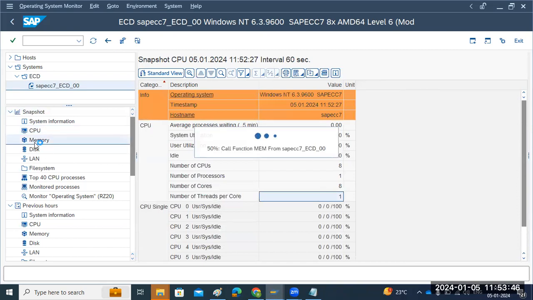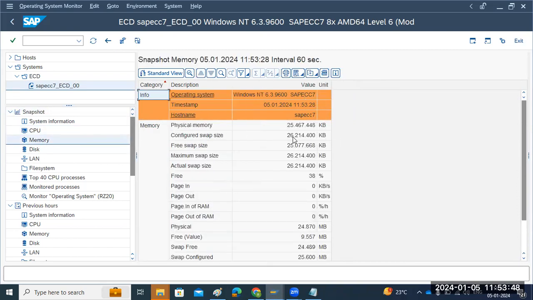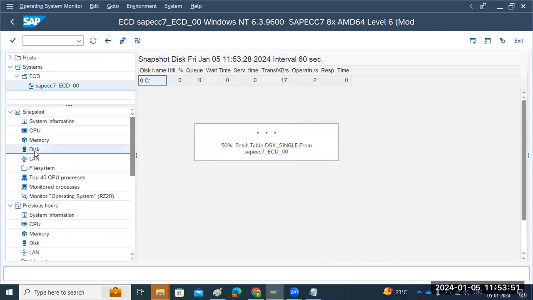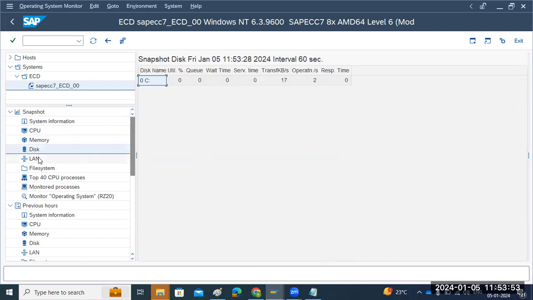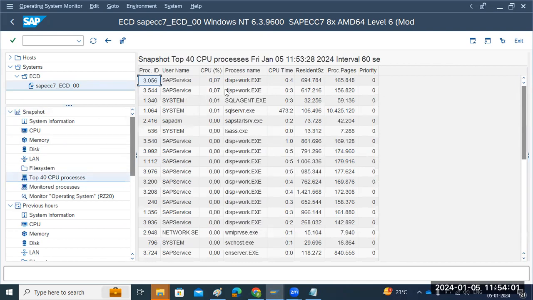Then if you go to the memory, you can see the memory related information. Disk related information, the C drive. Then LAN related information, the Intel LAN adapter. Then the top CPU processes. What are the top CPU processes? Disk plus work, SQL Server. These are the top processes which are consuming more CPU time and memory, displayed here, right?